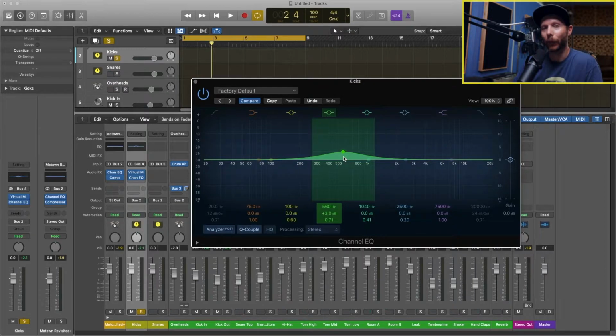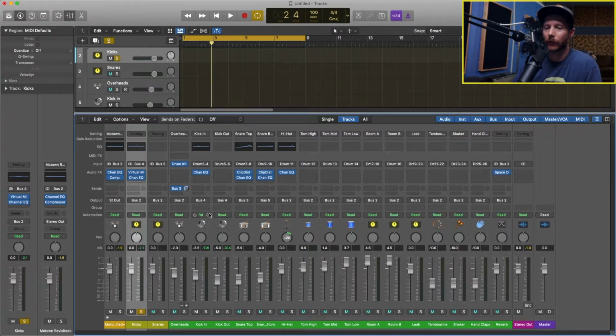That just gives it a little bit more punch that I think goes well with this kind of funk drum kit we're going with. If you wanted to get more bass out of your kick, then you'd be looking a little bit lower down here. So I'll go ahead and close this. And now let's move on to our snares.